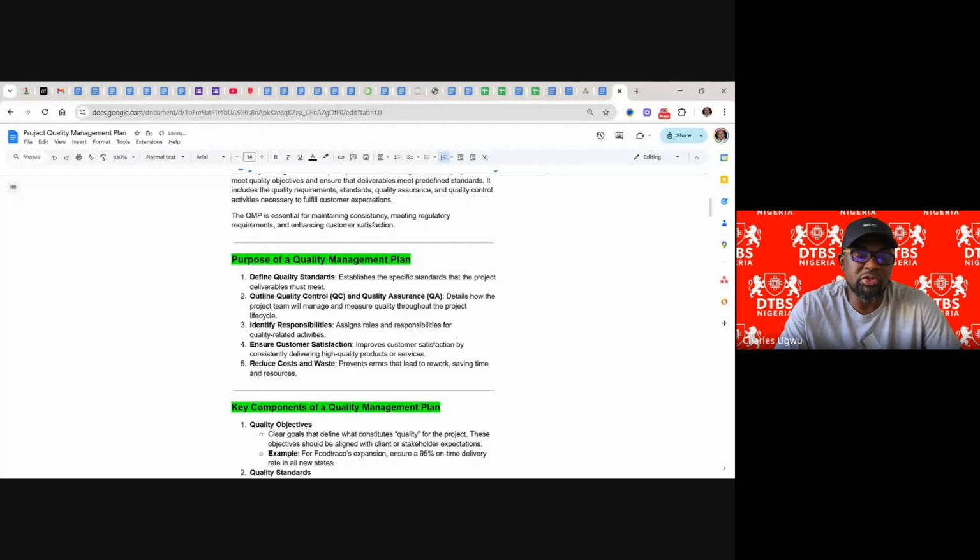Another purpose is to ensure customer satisfaction. Improve customer satisfaction by consistently delivering high quality products or services. And ultimately, it helps to reduce cost and waste. While we try to regulate the quality from the beginning, is going to reduce the level of rework. Well, after working and we don't get it, we'll go back and rework. We don't get it the second time, we'll go back and rework. Going back and rework involves time and it involves money. It's not just going back to rework. So it creates room for waste when there is no quality control.